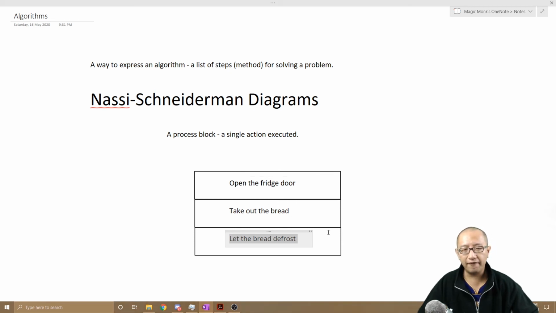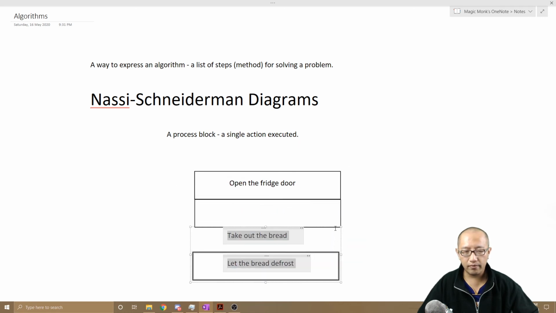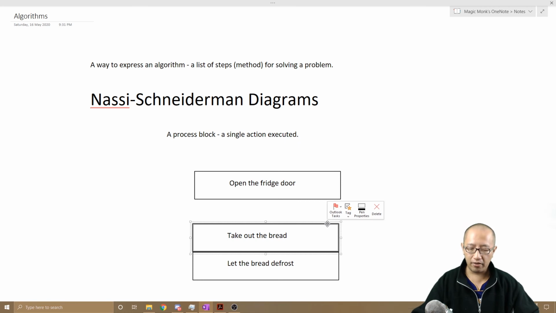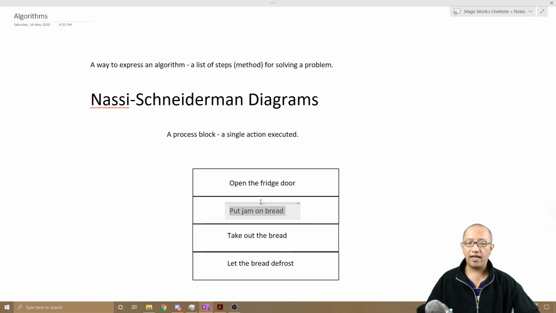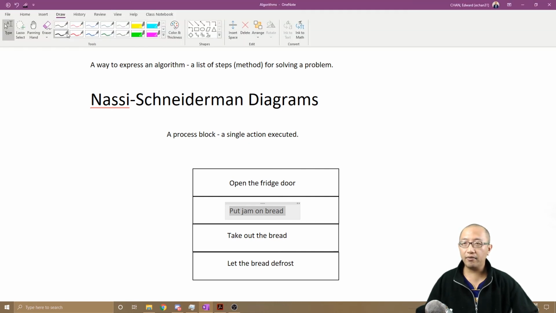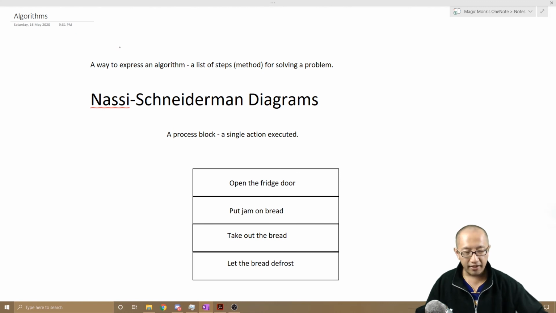Okay, so for example, if you don't put them in the right order, let's say that in between this rectangle, let's say I put this rectangle down here and I try to insert another rectangle, put jam on bread. All right, I write that here. What happened? It's not following the right sequence. So this is now incorrect. You can't do this. It's an incorrect sequence. So sequence has to be correct.